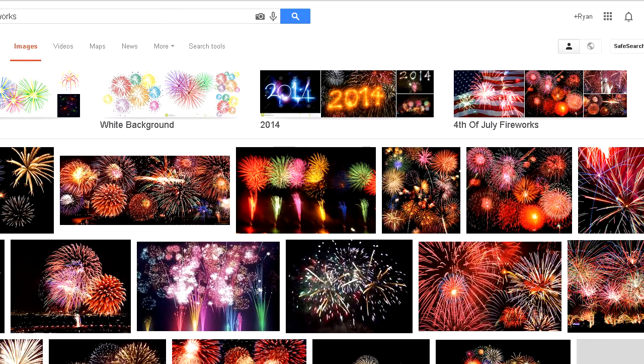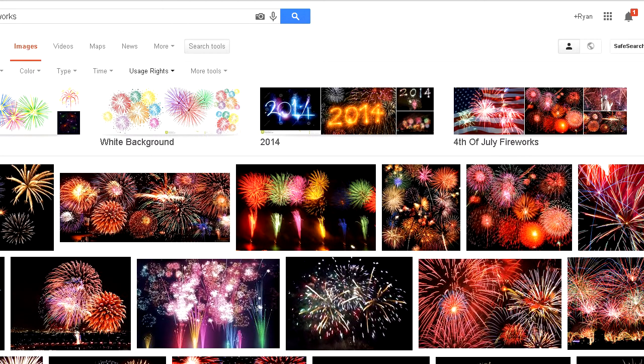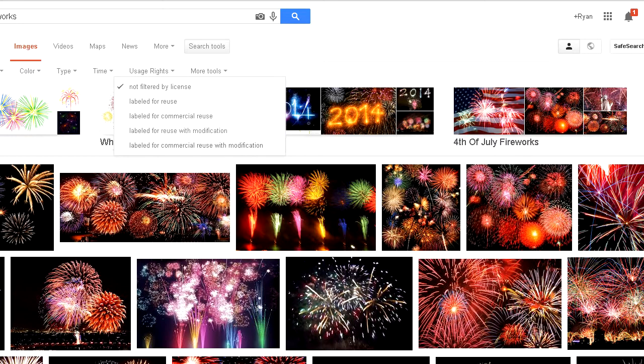Now it's going to pull up a lot of images, and what you first need to do is click on search tools and then click on usage rights and select the last one. It says labeled for commercial reuse with modification. You must do this unless it's your own image.